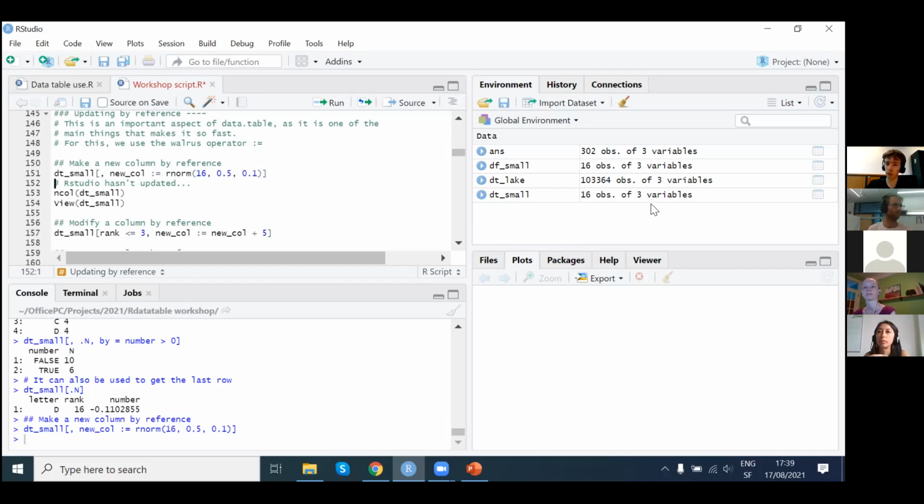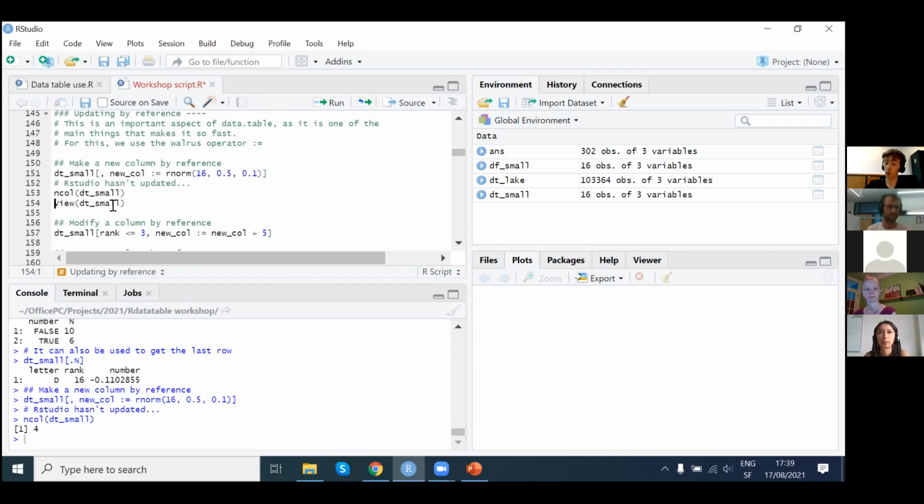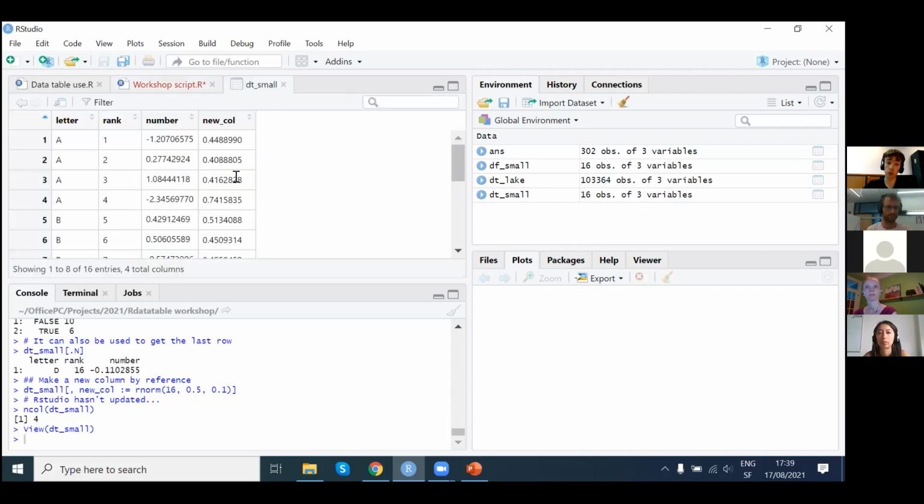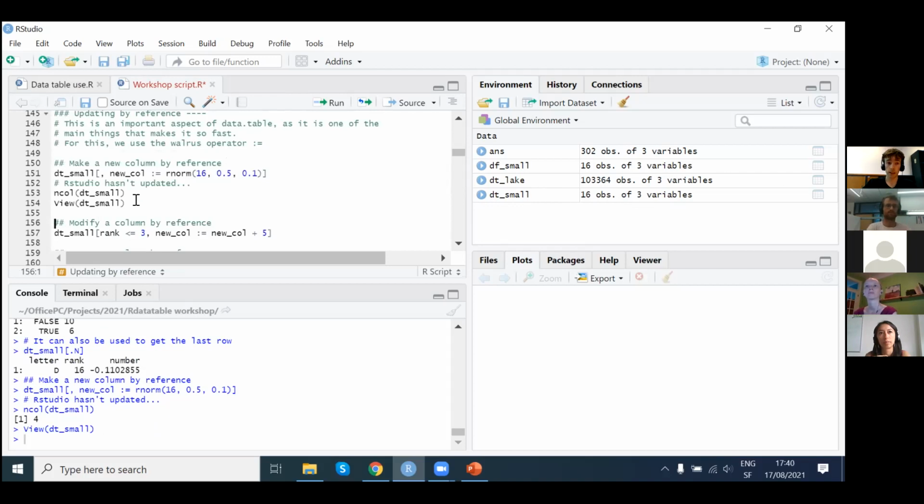And now there's one thing that's maybe a bit annoying. RStudio hasn't really updated. You still see here, we have dt_small with 3 columns, but ncol does return 4. And if we look at it, we see that we do have this new column. It's something to realize that because you do it by reference, you don't make a hard copy, which is the part that makes it faster and more memory efficient. But it means that RStudio sort of misses out on it. So that's something you should be aware of. But otherwise, this is a very fast and concise way of adding new columns.